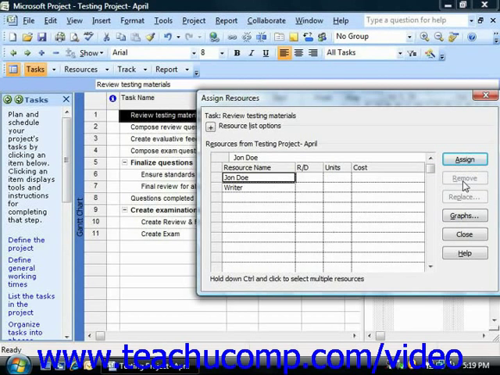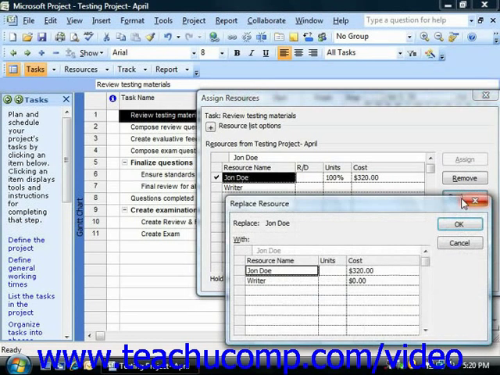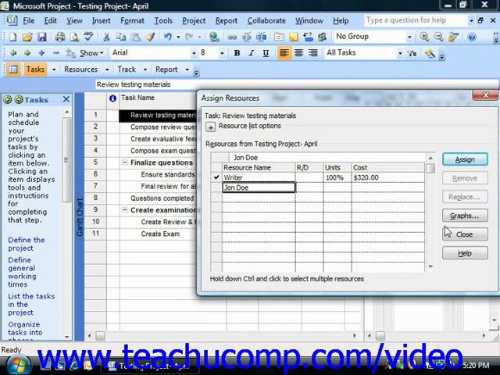If desired, you can also substitute one work resource for another by selecting the assigned work resource and then clicking the Replace button to open the Replace Resource list. Here you can select the name of the substitution from the list and then click the OK button to substitute the resource. Once again, note that substitution may change the units and cost shown, but not necessarily.